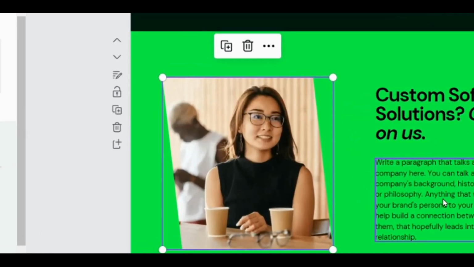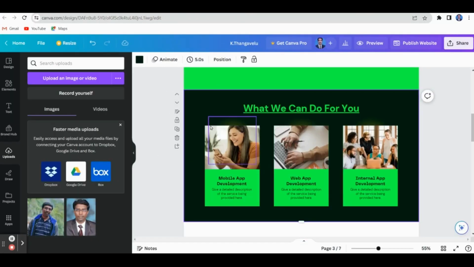This is the next page, so you can edit your text or images on your own. For example, let me select this picture.